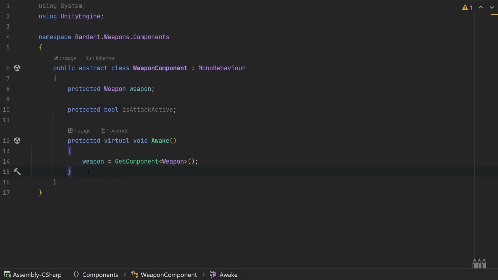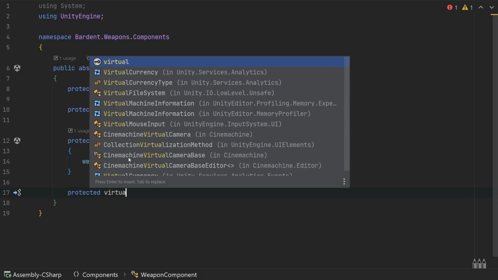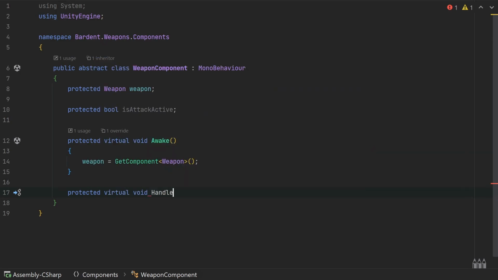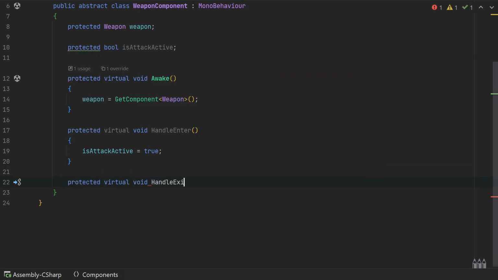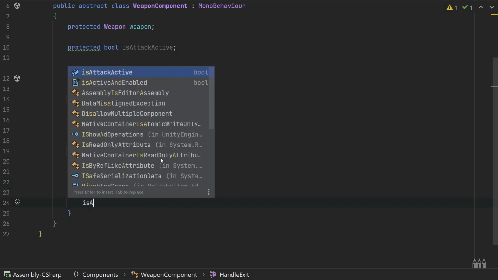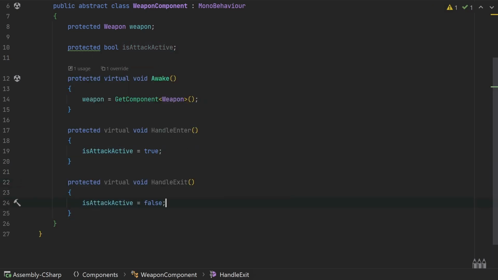So we're actually going to move that handle enter function from our WeaponSprite component up to our just weapon component. So let's create a protected virtual void, call it handle enter. And in here we'll say isAttackActive equals true. And then we can create a handle exit. So protected virtual void handle exit. And in here we say isAttackActive equals false. Now we just need to subscribe to the onEnter and onExit events.